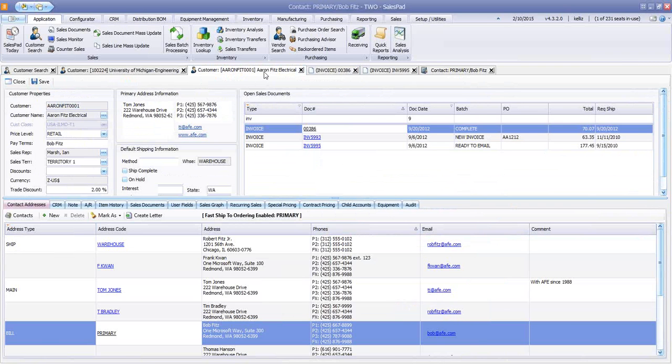Just a couple other ones to show you. CRM gives you just a little bit of light CRM functionality, nothing to compete against Dynamics CRM, but this is just a quick place to track a couple of notes and maybe set a couple of tasks if you choose to use it.